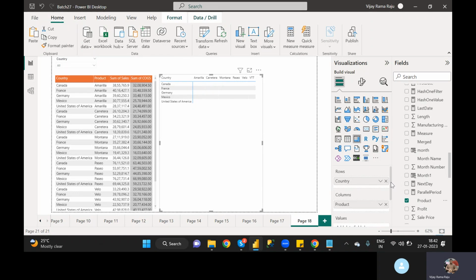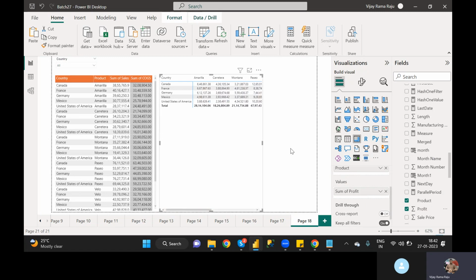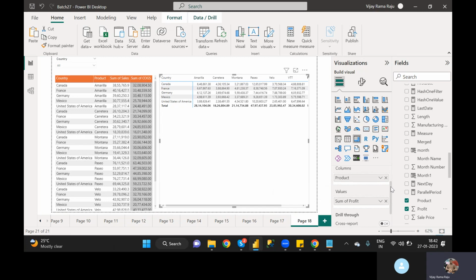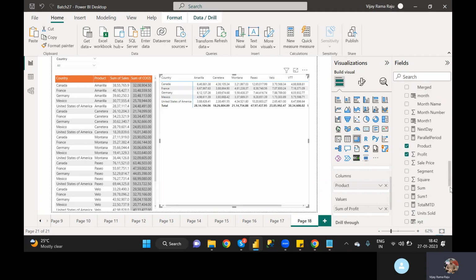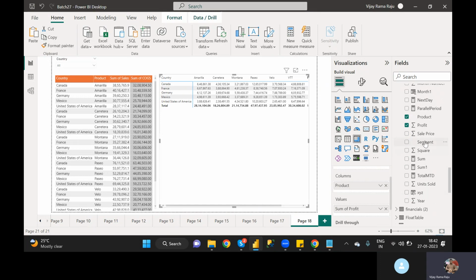And for values, you can put either numeric or decimal fields, anything. Suppose I'm putting profit, see here how it shows. That means for this particular Canada, for this particular umbrella, these are the profit values it is showing. That means you can put n number of columns in the columns of the matrix visual, and they will show at the top itself. Suppose I'm putting the segment column also in the columns here.